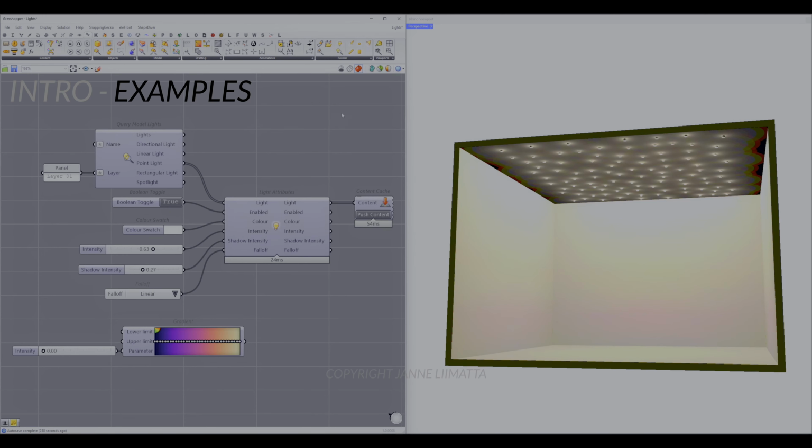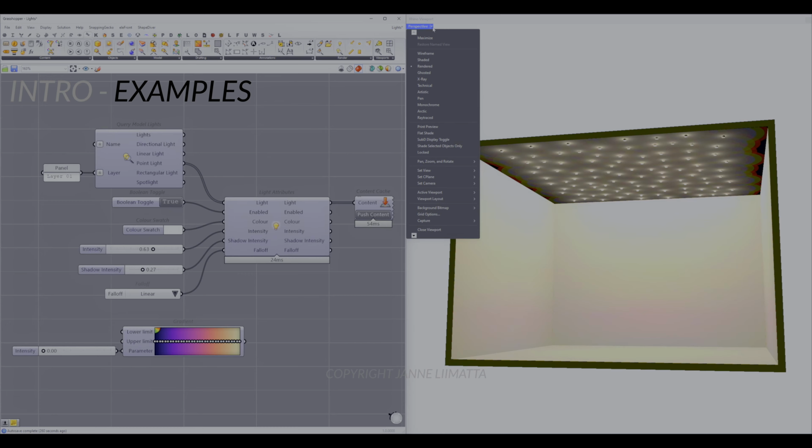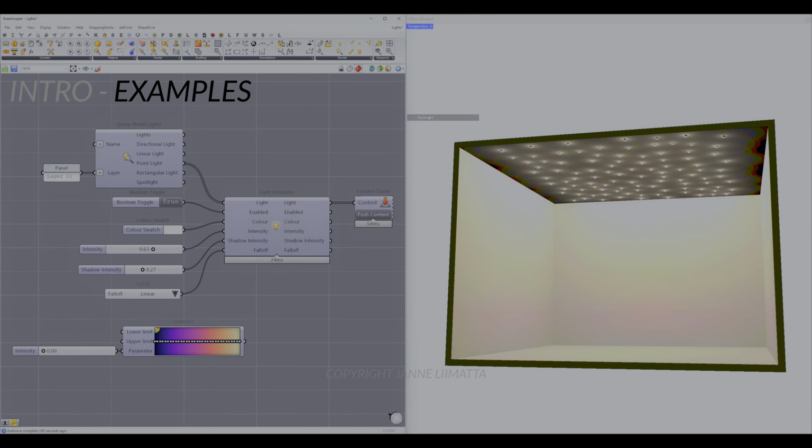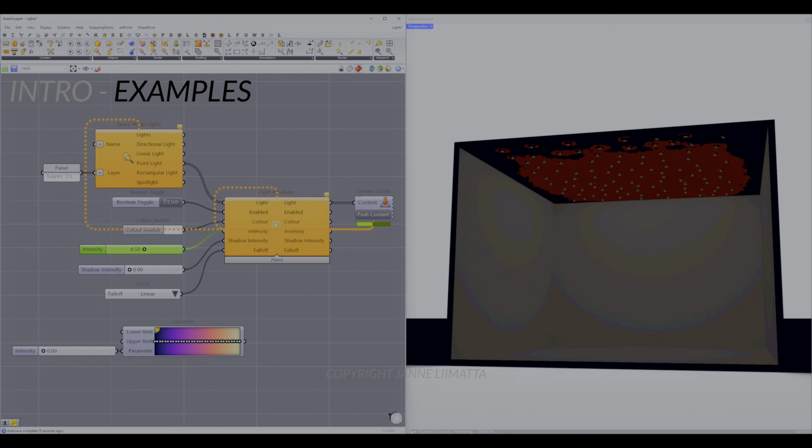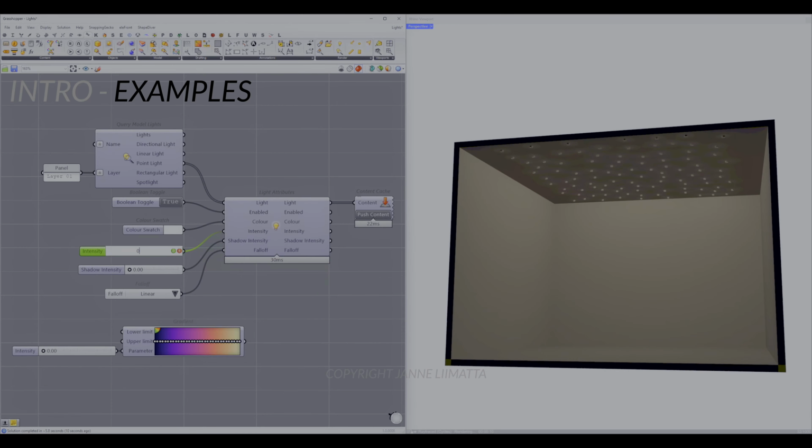Let's change to ray traced mode now. You can do this by clicking on the small arrow on the top left of your viewport and click on the ray traced. As you see, the lighting looks very different from previous and much more natural. Now I'm going to adjust the intensity again. Okay, now I'm happy with how the lights look.